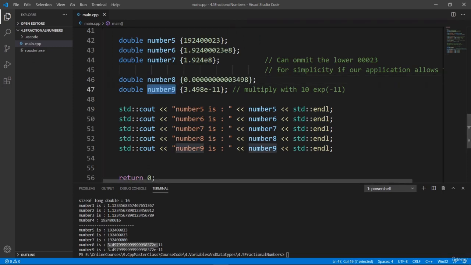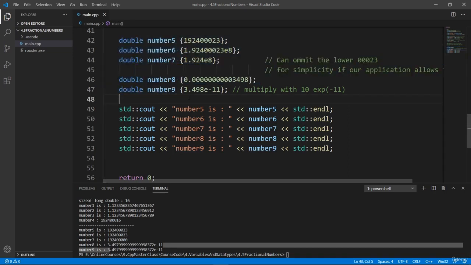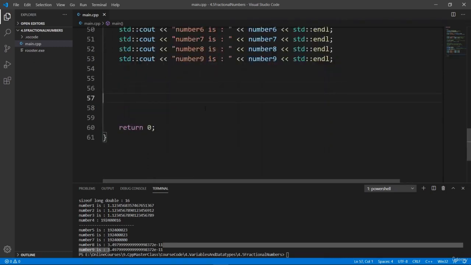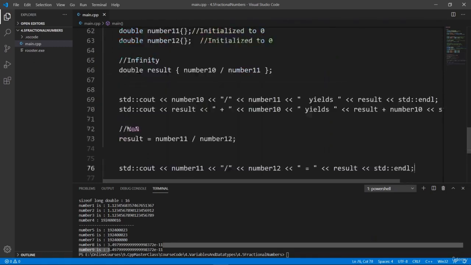And number 9 was explicitly stored using scientific notation, and you see that we have the same thing. You can play with these things and really make sense of them. And again, we didn't specify any suffix here, so these are going to be interpreted as doubles, but this is not a problem because they are doubles here. Okay, we are making some progress with this lecture, which is a little lengthy.